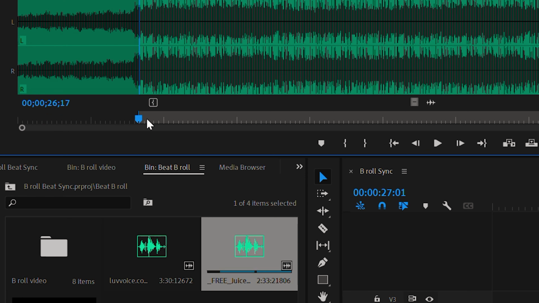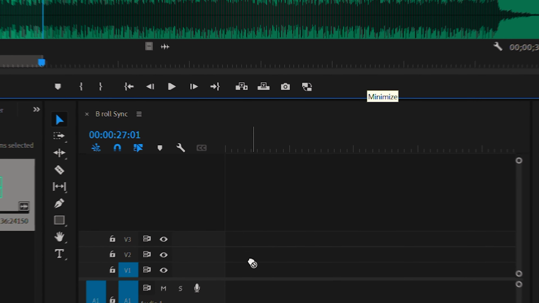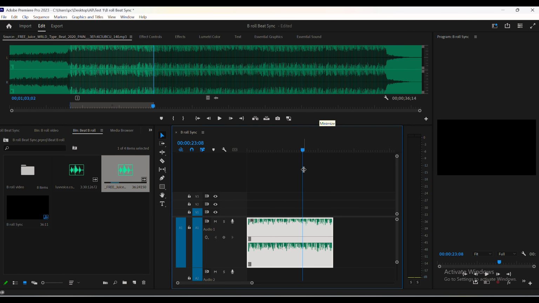Double-click the music file to open it in the source monitor. Play the music using the spacebar and identify the section you want to use. Press I on your keyboard to set the in point and O for the out point. Drag the audio icon from the source monitor into the timeline to place your trimmed music.